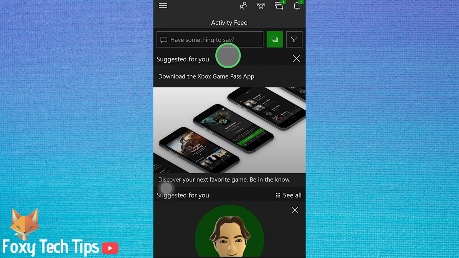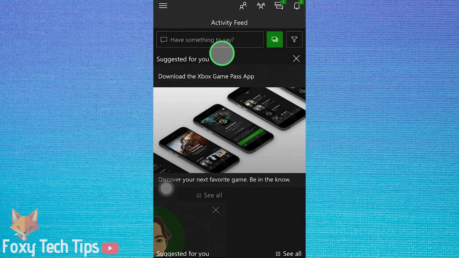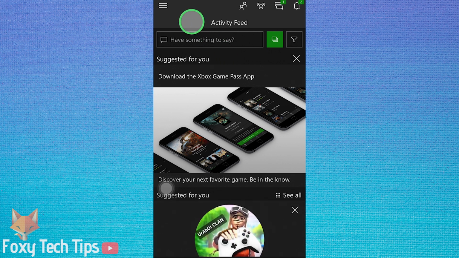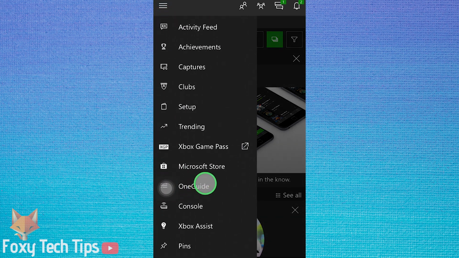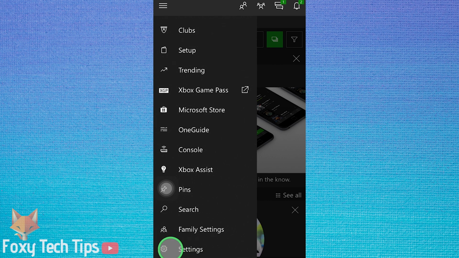Open the Xbox app and make sure you are signed in to your account. Tap the three lines button from the top left of the screen. Scroll down to the bottom and open Settings.